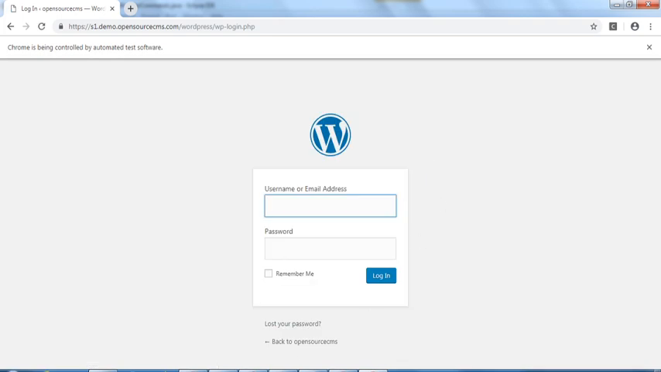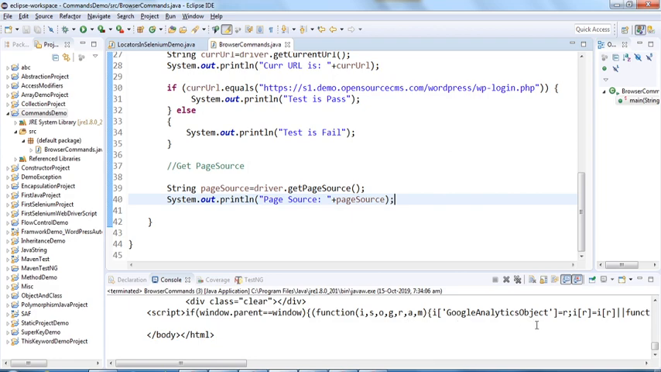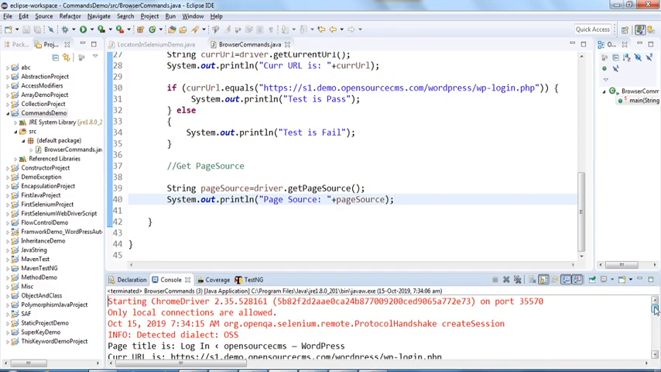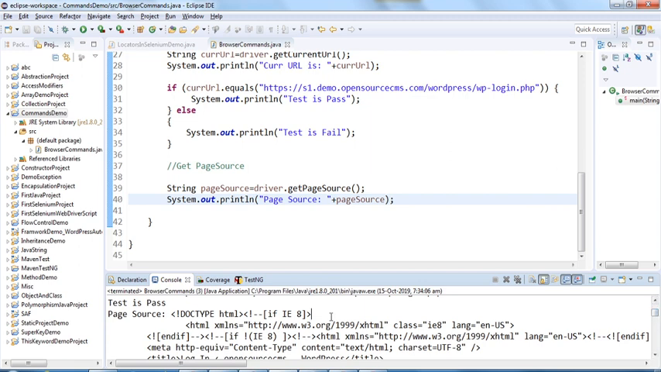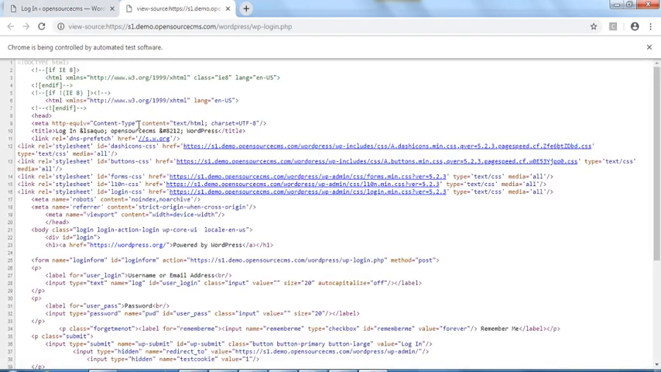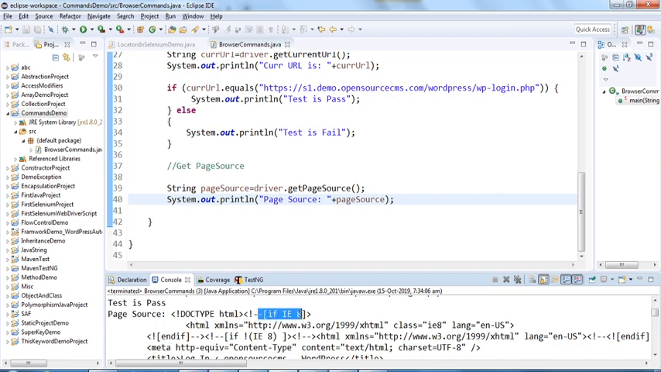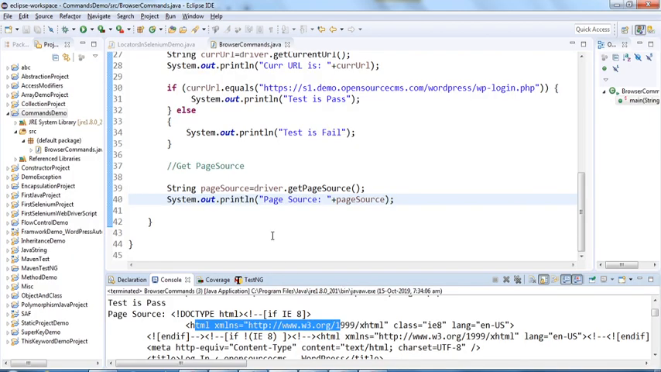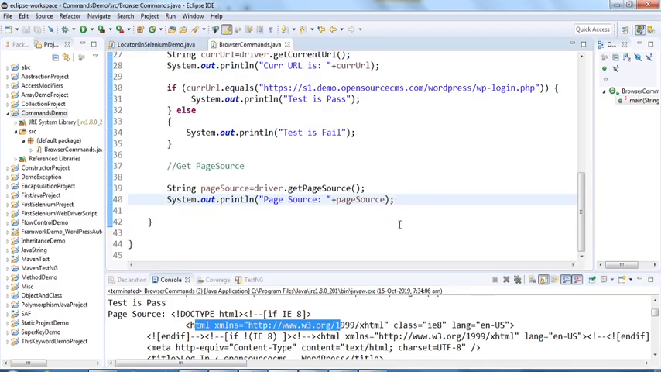I think it's already done. So let me just have a look. You can see it returns the page source of this web page. It is similar to if you right click and choose view page source. You can see doctype and this is HTML. So it returns the page source of the current web page.